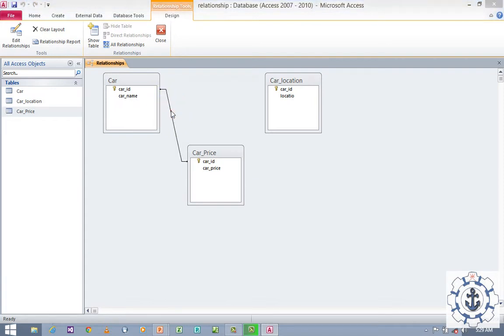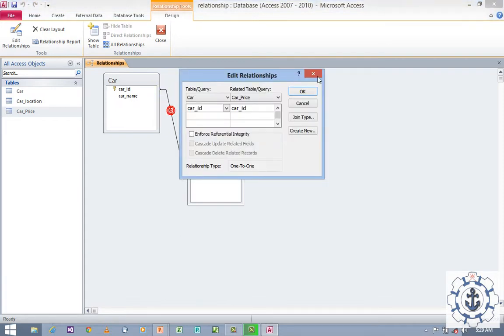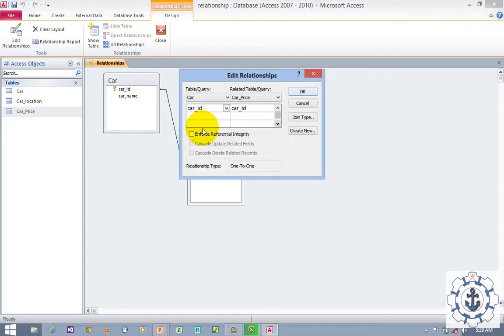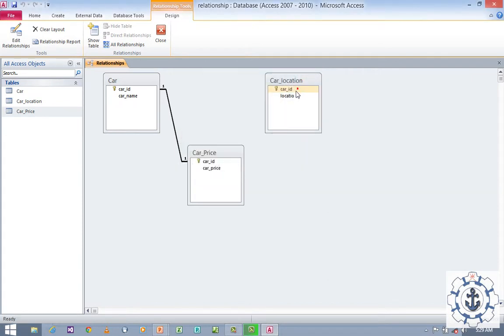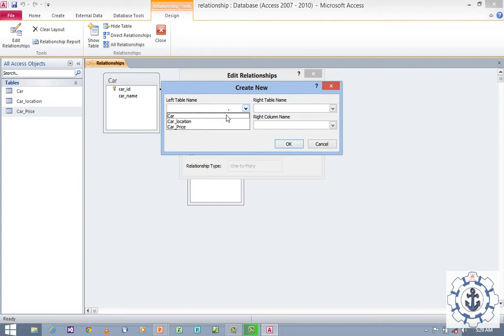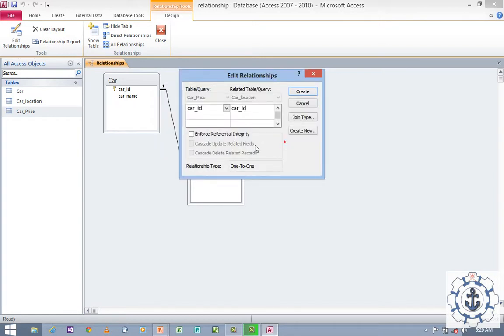So I want to edit this. Why? Because how to edit this? You just double click the relationship and click enforce referential integrity and click OK. Now I want to create a relationship for this. The same, just double click on this, create new. Let us say right also car price, and it's in location, and you select the same car ID, and click and select car ID and click OK. And click enforce referential integrity.